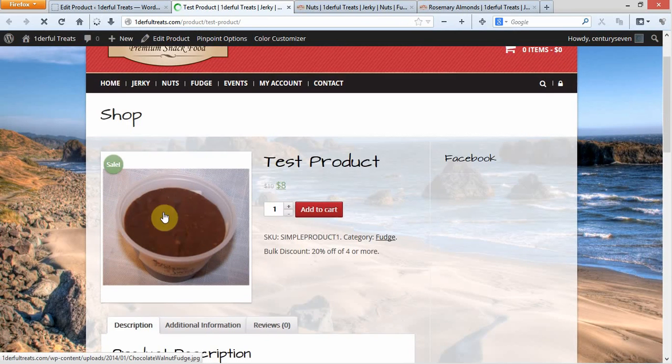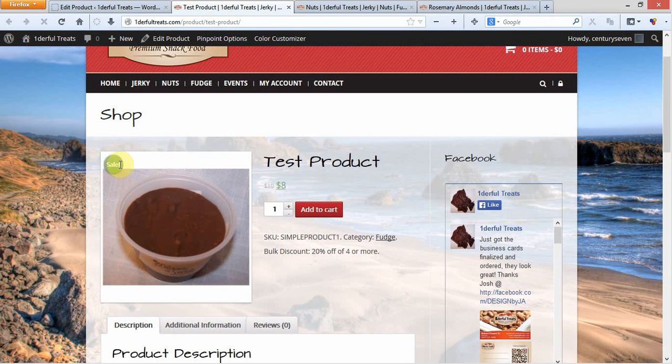Now we'll see here that we have our product image. It is on sale, so we get a little dot over here that says it's on sale. It gives me the original price right here and the sale price right here. It denotes that the SKU is simple product 1. Sorry, the category is fudge, and there's a bulk discount. I get 20% off if I purchase 4 or more.